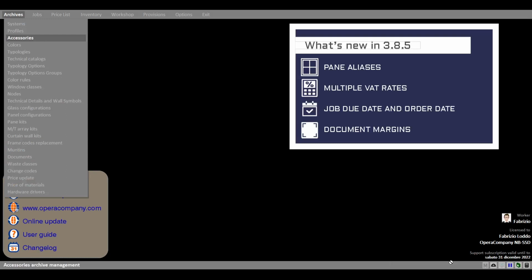Then we are going to add this glass to a job. Please remember, in order to save time, you can directly assign the glass to your casement templates that you stored in typologies. But we will skip this part in the tutorial.